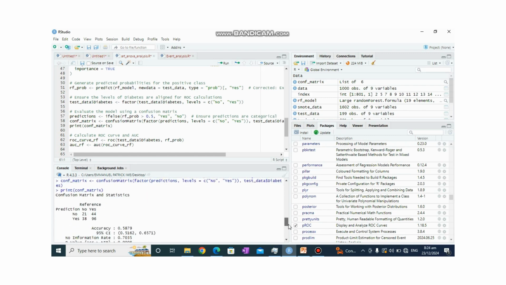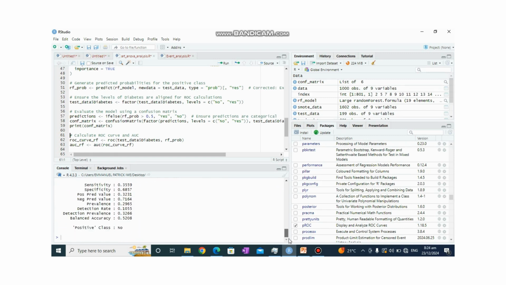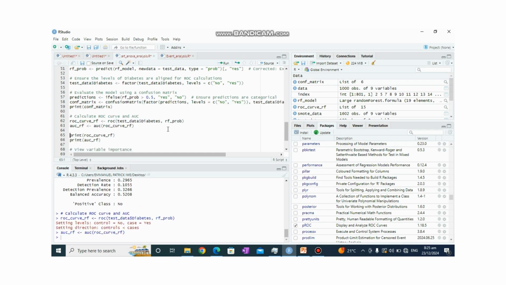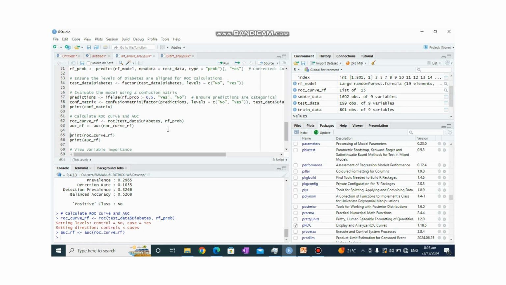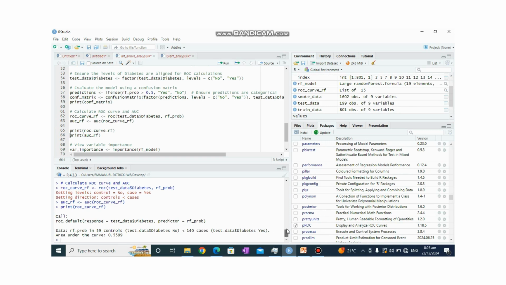We are having the confusion matrix, statistics, the accuracy, and so on and so forth. We are going to be interpreting these results soonest and comparing with our previous results. So now let's calculate for the ROC curve. Let's do so and print this result. So this is the area under the curve. So these are the results after applying SMOTE.